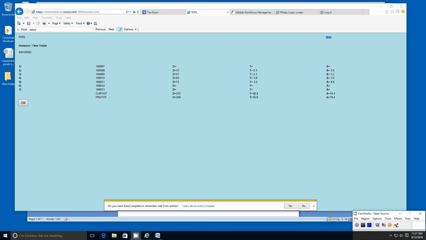In addition to that, you can also see the total of your current hours that you inputted right down here. T is the total time, the total travel time during your work week. And the A is your total activity time right down here for your work week. And below that, of course, are the previous totals of the travel time and the activity time for the previous week.